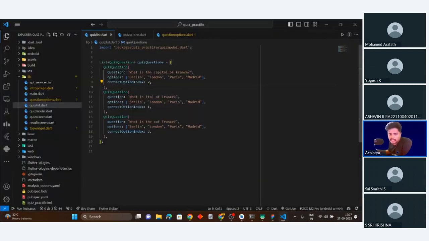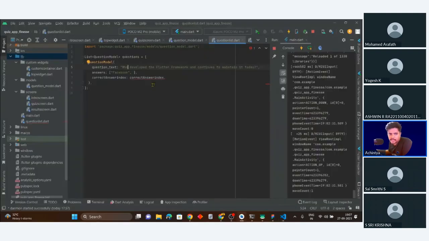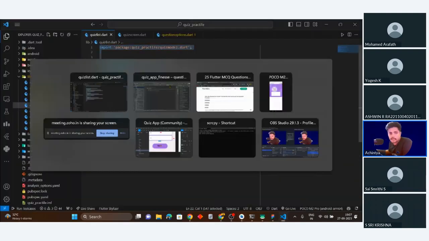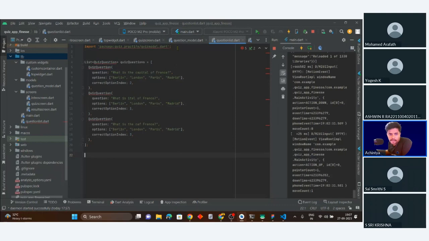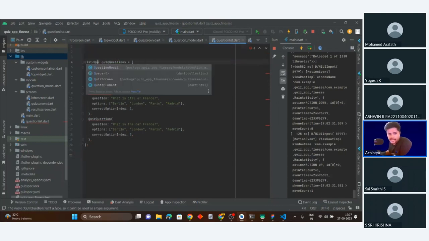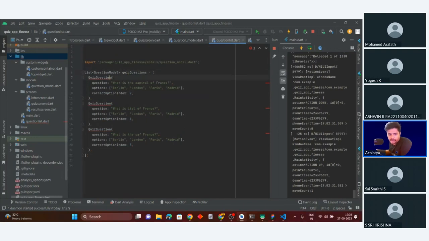Let's copy these options alone itself. But yeah, let's change it manually. Then nothing can be done. Quiz model. Remove this. I will wait. Just share it in the group also. Okay, don't worry.